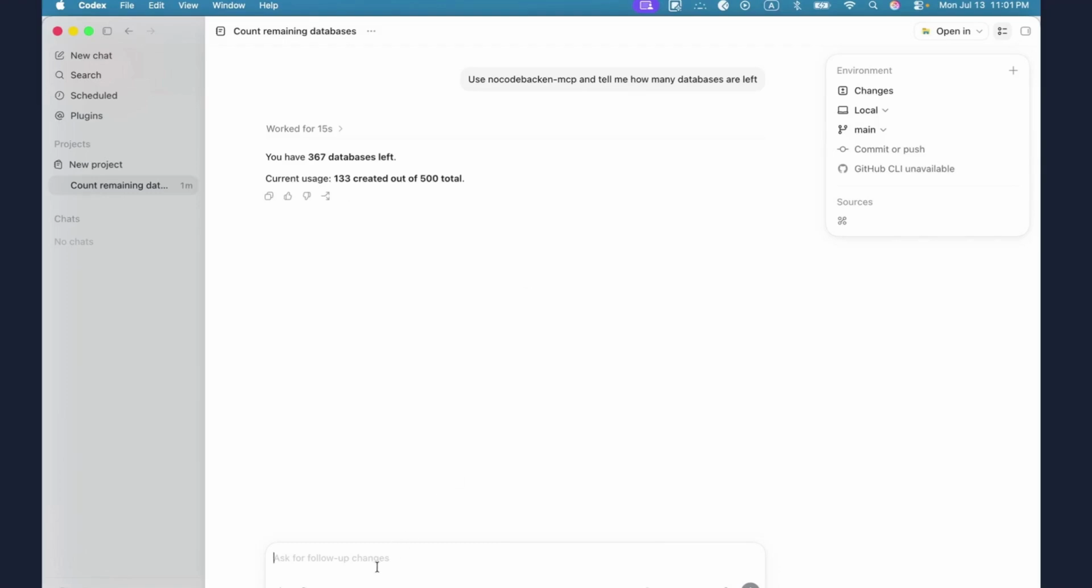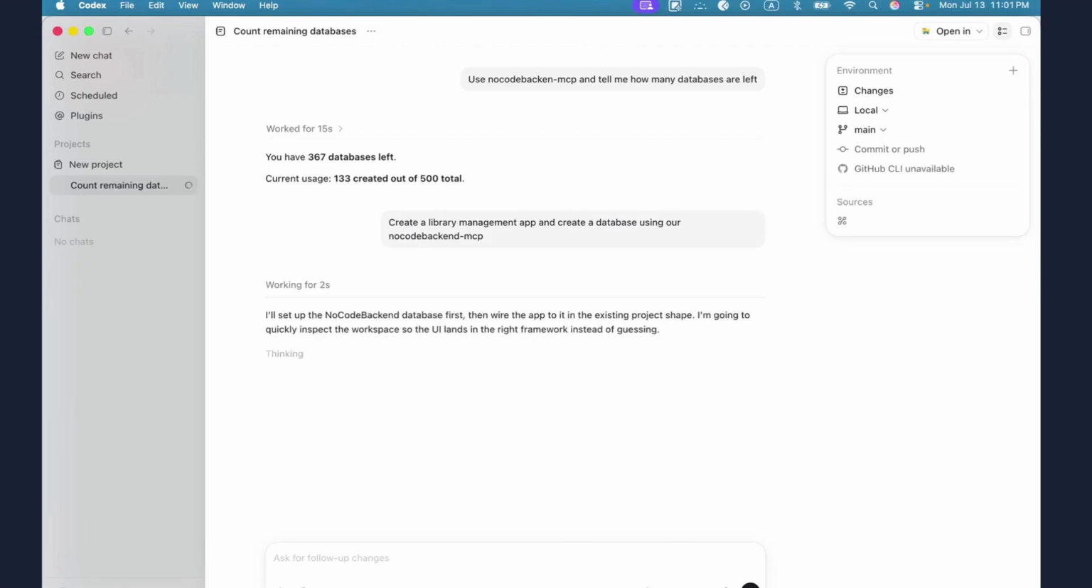Now it can actually create a database or an application and use the MCP tool to create a database. I'll just ask it: create a library management app and create a database using our NoCodeBackend MCP. So what I'm expecting is it should create a full-fledged front-end application and the backend should be managed by NoCodeBackend MCP here.